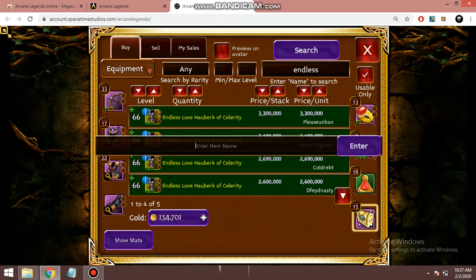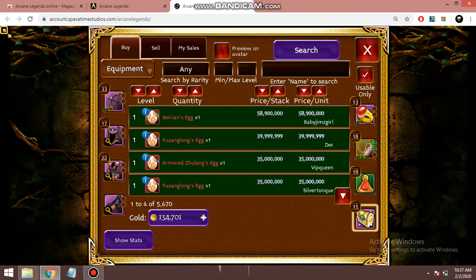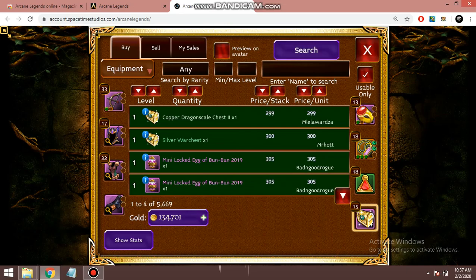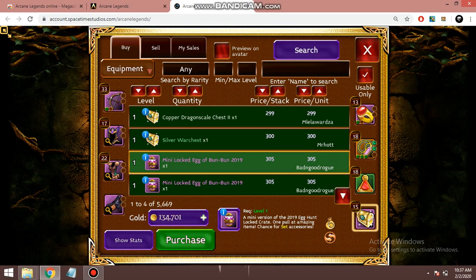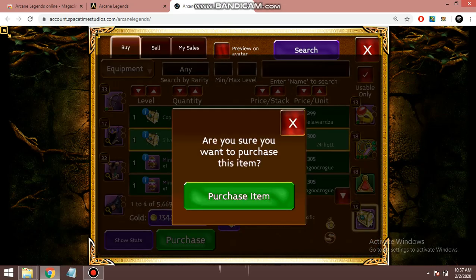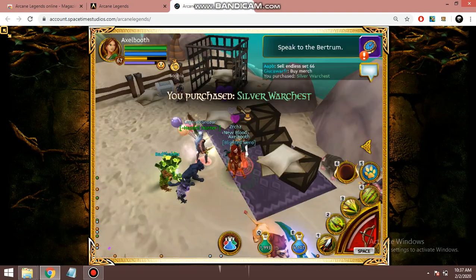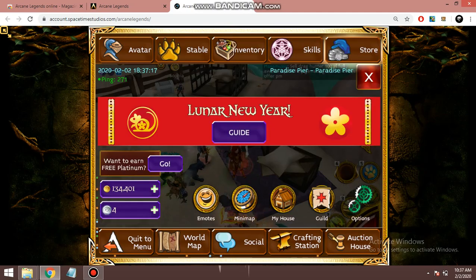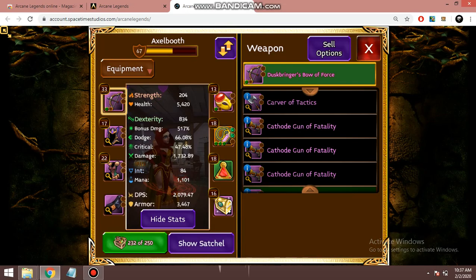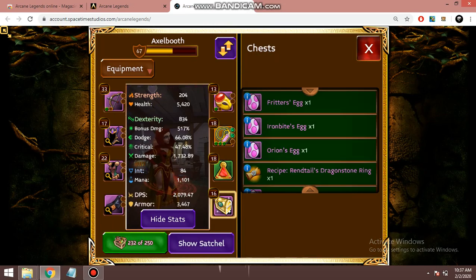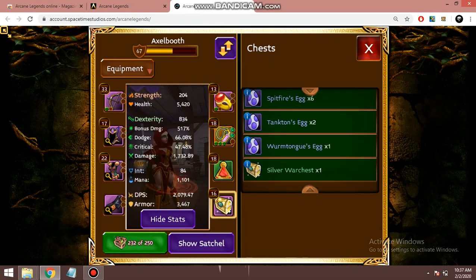So now we are here at the buy menu. I don't know, let's say I'm going to buy something, and oh, not this one. Mini lock. So here you need platinum, another type of gold, to open those. So we're going to purchase this one. Alright, you purchased silver watches. We go here, we click on the avatar, inventory, and we go to the chest icon.